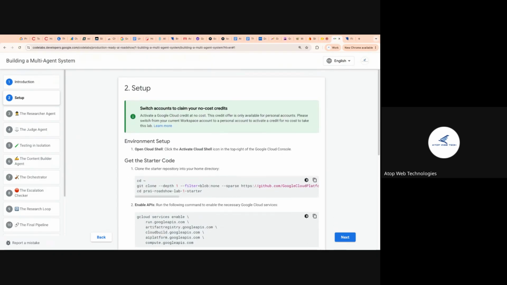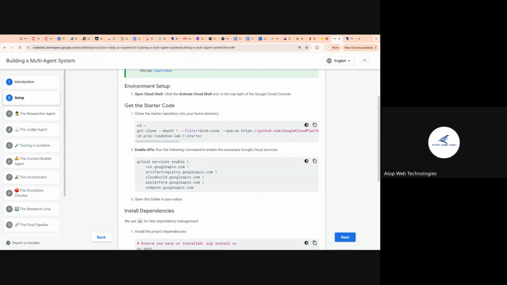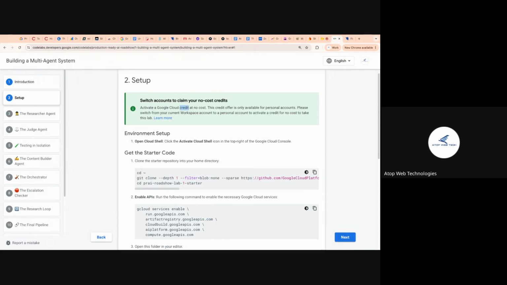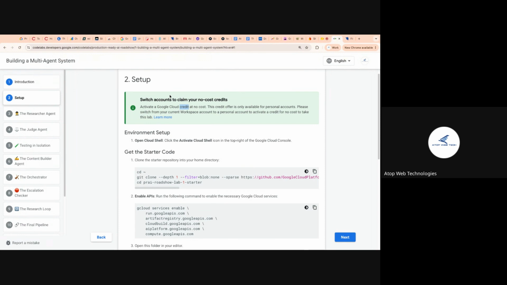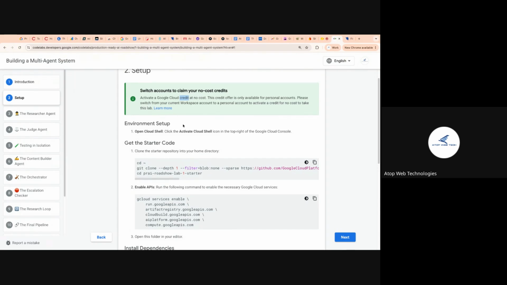So yeah, this has to do with the setup. If you want to learn at no cost, but it's fine. Switch account to claim your no-cost credit. Activate a Google Cloud credit at no cost. We already have a Google Cloud, so no problem. It's very simple. Just click on the README, you see there.